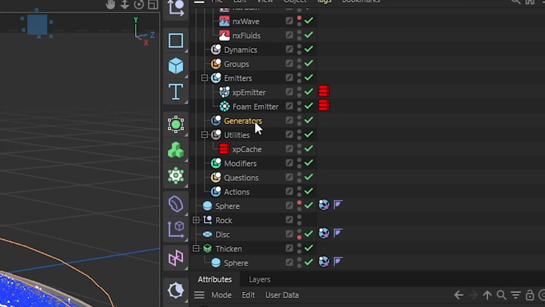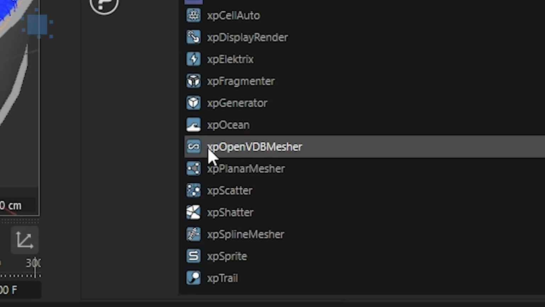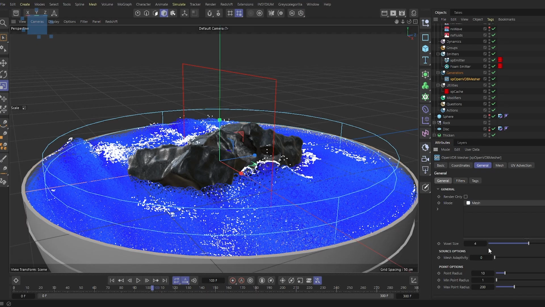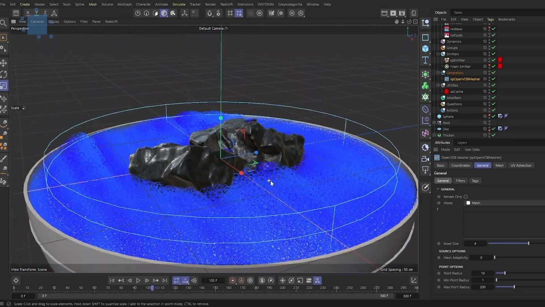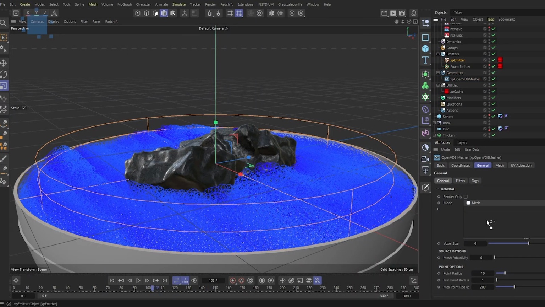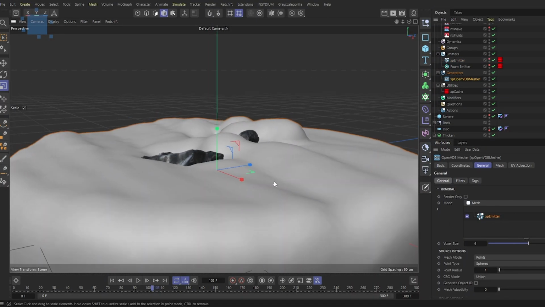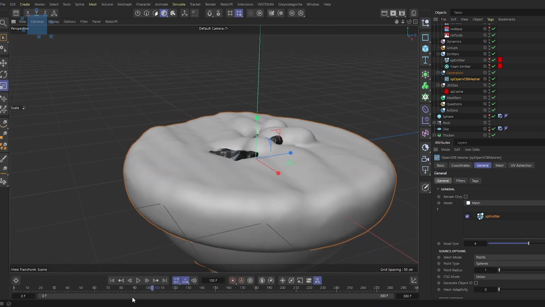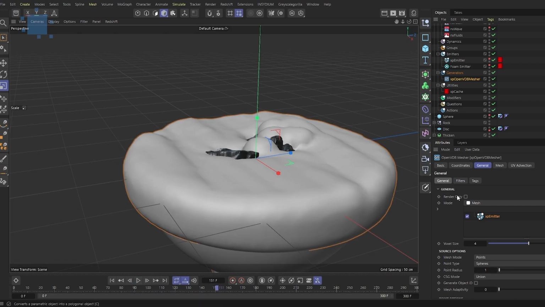So we're going to go into generator and we're going to get an xpOpenVDBMesher. So nothing's changed so far. We turn off foam emitters for now. Nothing's changed so far. But if we bring our emitter into the mesh and we turn our emitter off, you can see how it's already turned those particles into a mesh, but this is obviously not what we're looking for.